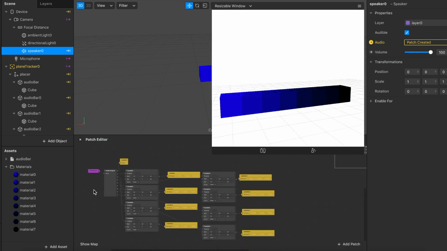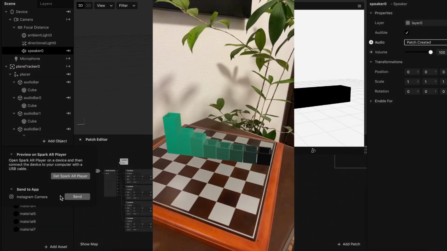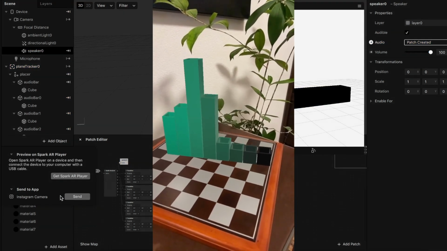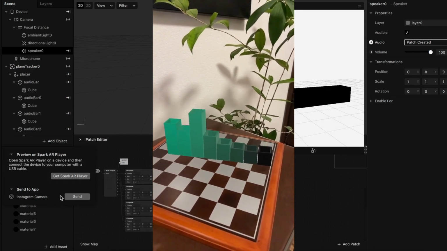And you can try it on the Spark AR player or directly through Instagram. So for this you click on test on device. You can send to the Spark AR player or directly send to your Instagram. To test the filter, you just have to record the video and you'll see the elements. It will scale depending on sounds.